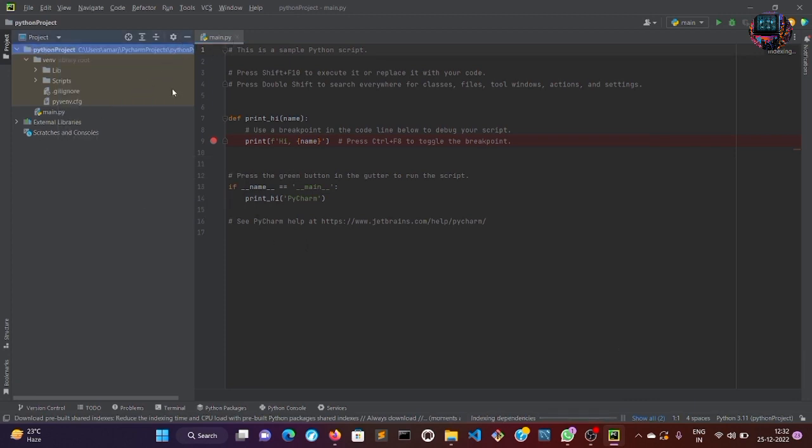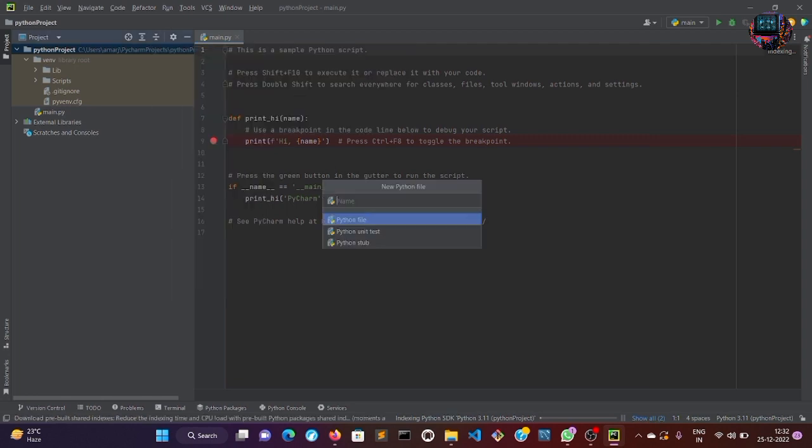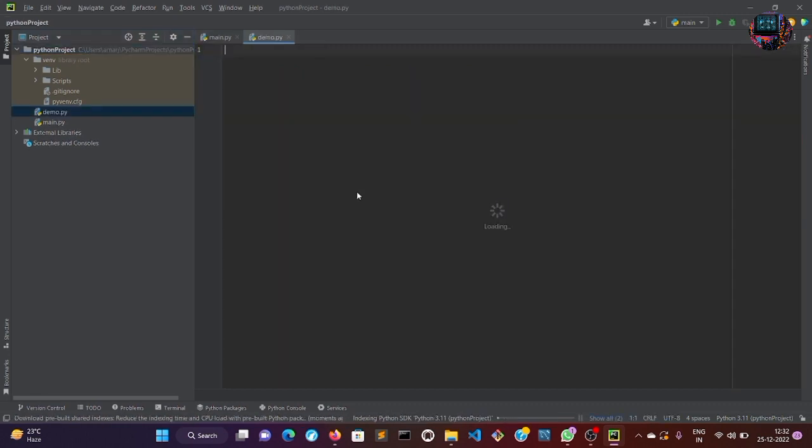Main.py. And here I created a new file, a new Python file. So here write demo.py. Here is my class. Here I check whether my PyCharm is working or not. So the first program I write is print hello world.